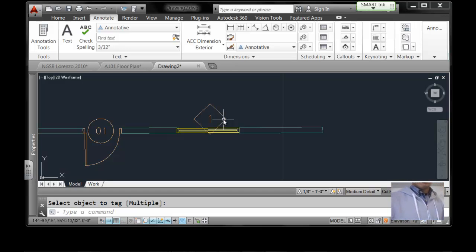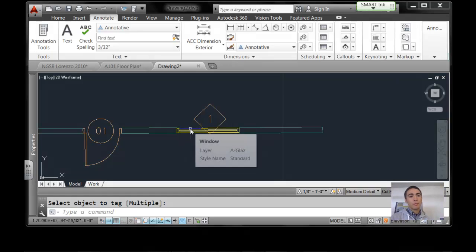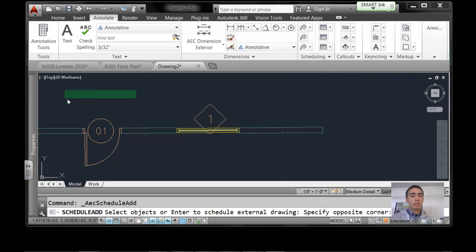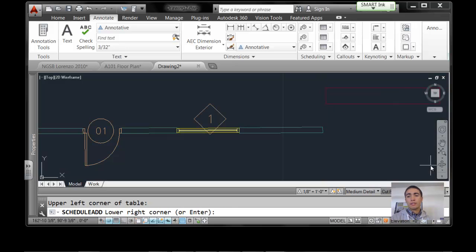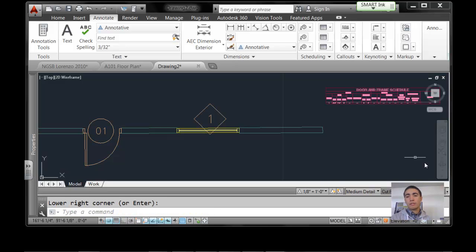So to finish up this tutorial, I'll be showing you how to schedule. And it's also under the annotate tab. Over here next to the tags, go to door schedule and simply highlight the door, press enter, and then it'll give you this purple line where you want your schedule to be, and just drag, and there's your schedule. And you zoom in so we can see it.